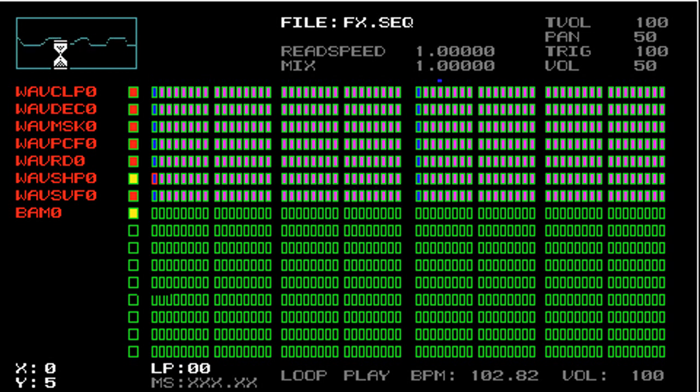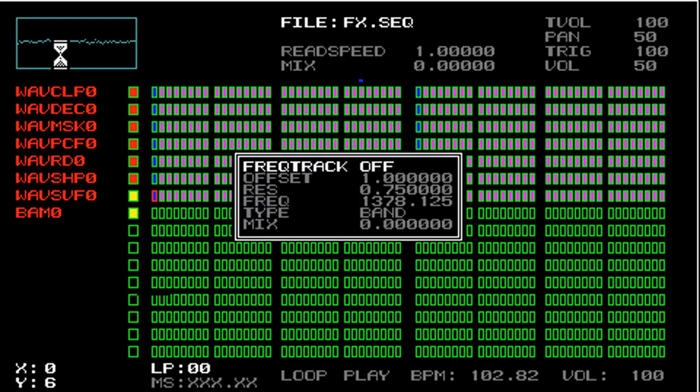So now I'm going to mute the waveshaper. I'm going to bring up the last track, and I'll show you the wave SVF. SVF is a state variable filter, which is a typical audio filter that you're probably familiar with. So I'm going to unmute this one by pushing square, and now I'm going to go to the menu system by pushing left trigger, right trigger, triangle, selecting effects.